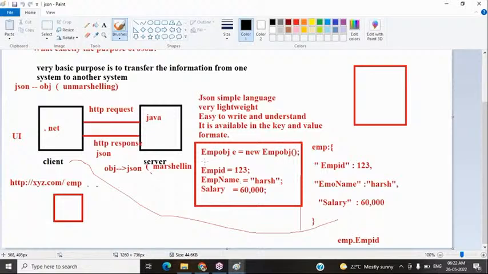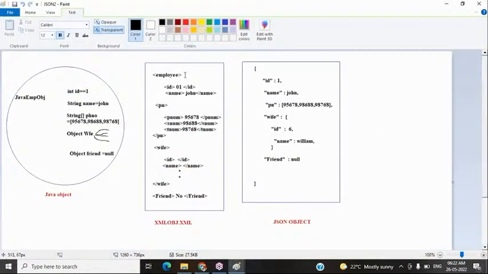And then if you compare XML here, there is a lot of syntax, a lot of tags. XML and HTML both work similarly. Here the employee tag has to be opened, and inside that the ID tag and the name tag, and inside that one more phone tag. In the phone tag, if you want to declare many phone numbers, again we have to define tags. Then the wife tag, here also one more tag. So it is full of tags here. If you miss even a single tag, it will not work.